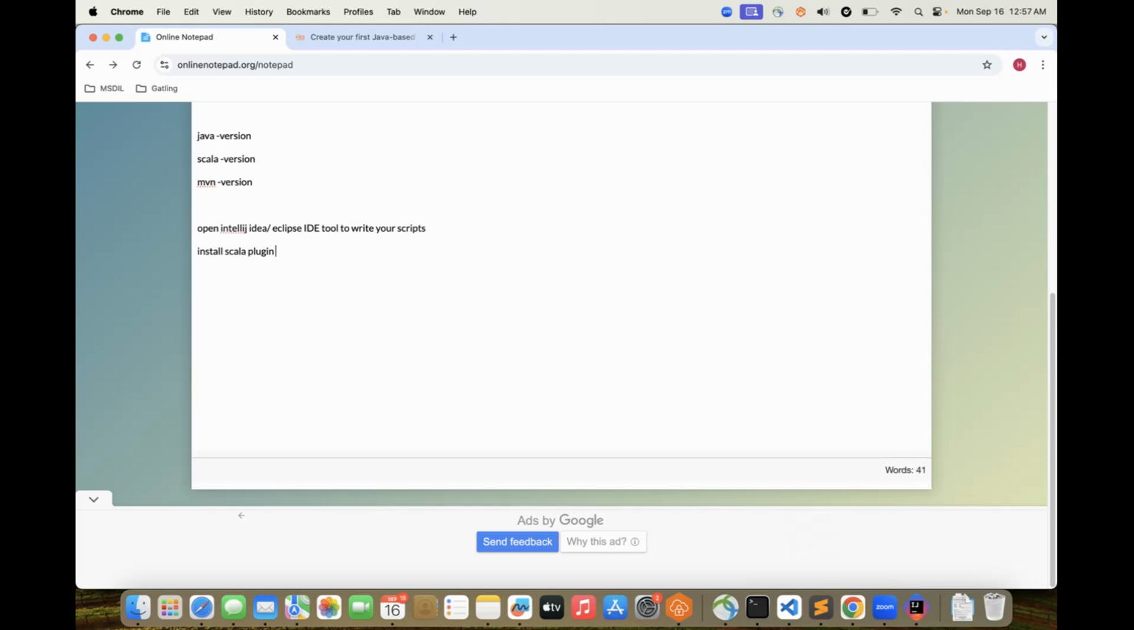Okay. Now install Scala plugin. That is also done. And now we need to create one Maven project in IntelliJ IDEA. Okay. So you can say, create Maven project in IntelliJ IDEA.